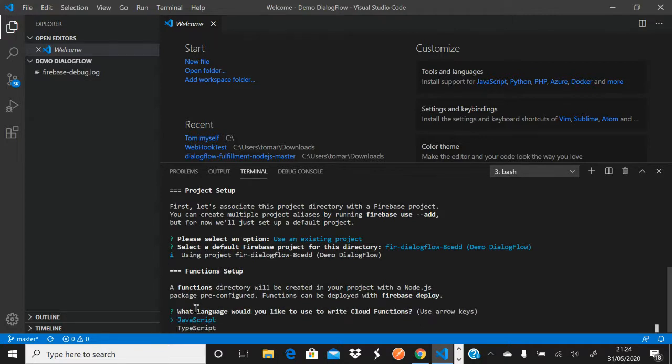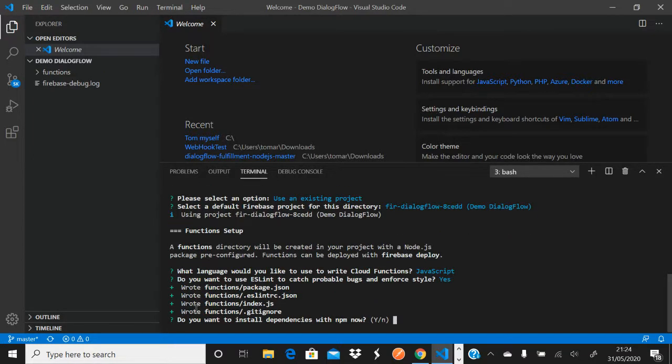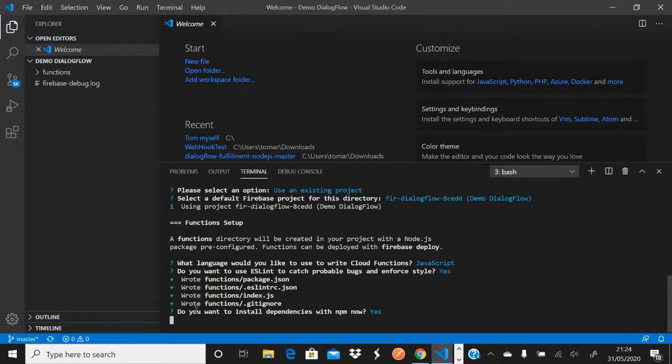Then it asks you in which language you would like to write cloud functions. I'll say JavaScript because Node.js is JavaScript. I'll just select JavaScript, and then I'll select Y. Now it's installing all the files.